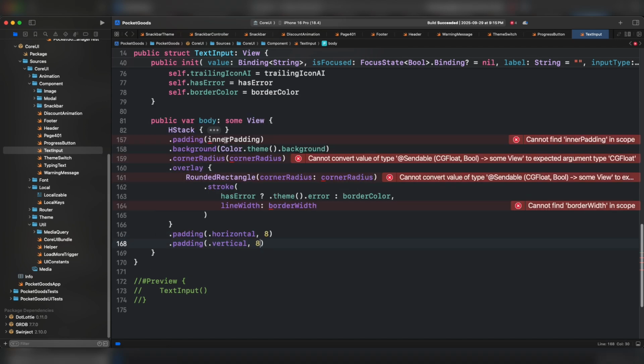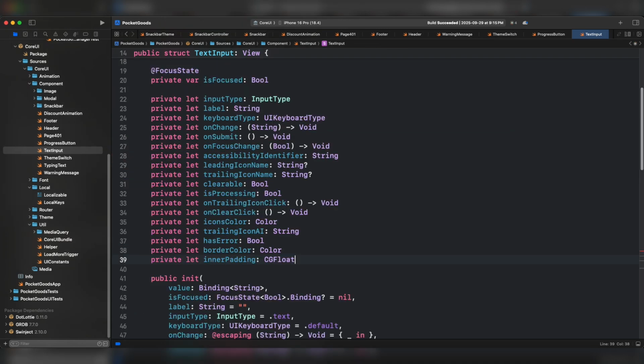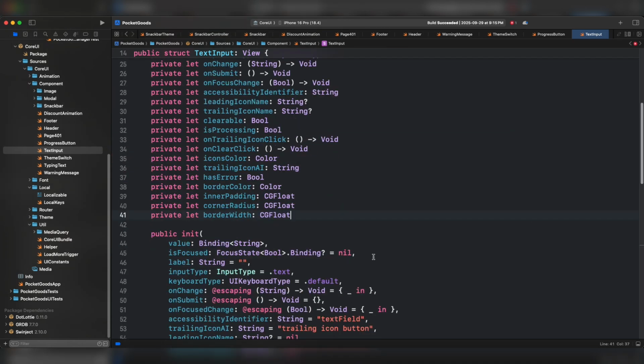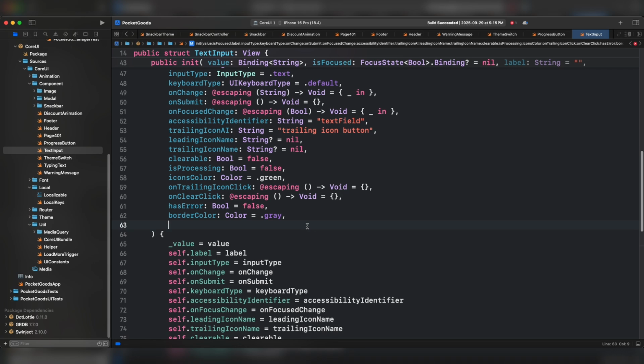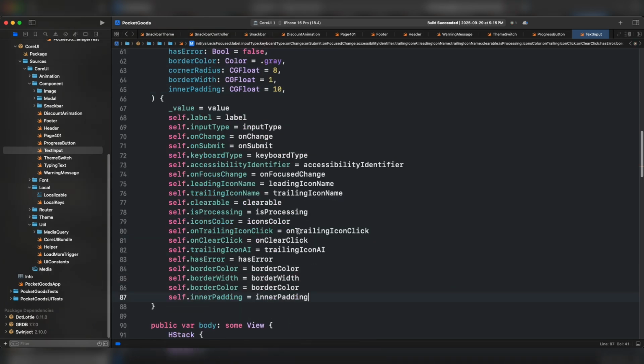All right, let's define those needed properties. The inner padding is of type CGFloat, and corner radius and border width, those values should be optional. Let's initialize those values here, and we are done.